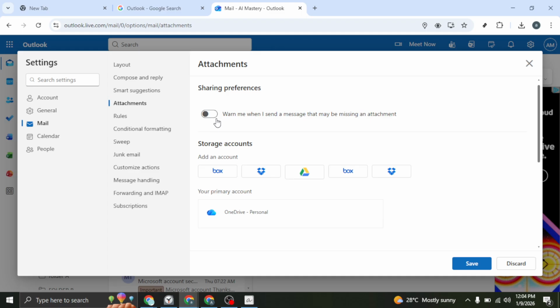You'll also find the area to add storage accounts. Connecting services like OneDrive or other supported cloud providers lets you attach files directly from those accounts while composing an email. This keeps large messages lighter by sending secure links instead of bulky copies, and it ensures your recipients always have the latest version when you use cloud-hosted files.